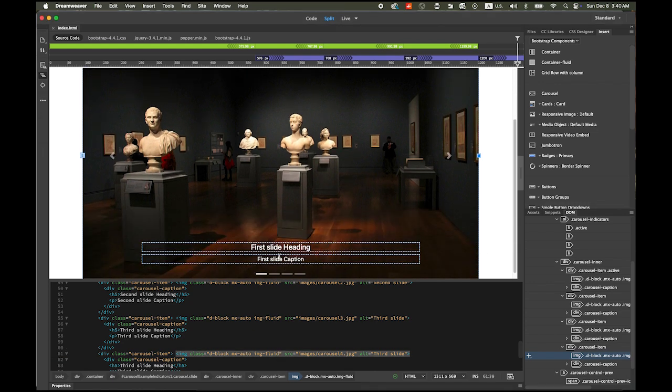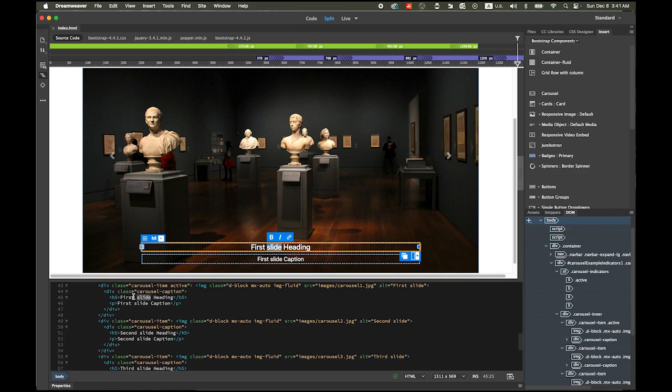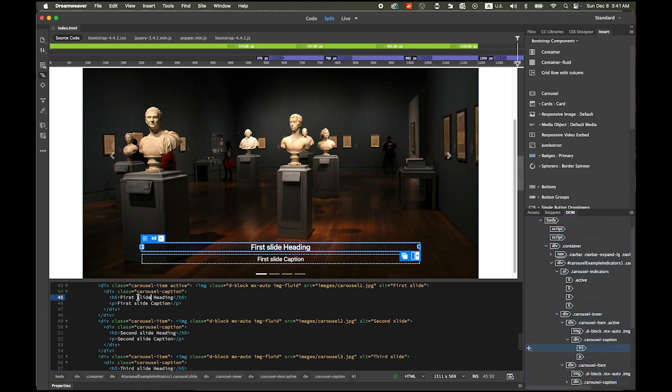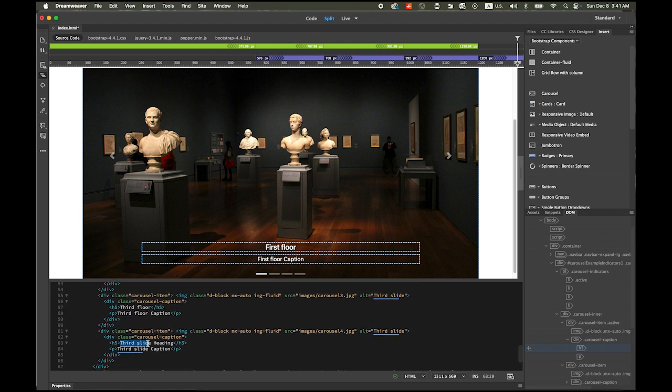First slide heading. Instead of that, highlight it. Watch this. That is here. First slide heading. I'm going to type first floor. And then first floor caption. Second floor. Second floor caption. Third floor. And third floor caption. And that one's supposed to be a fourth floor.